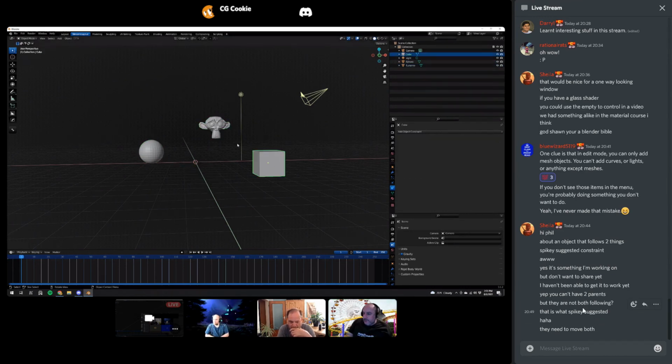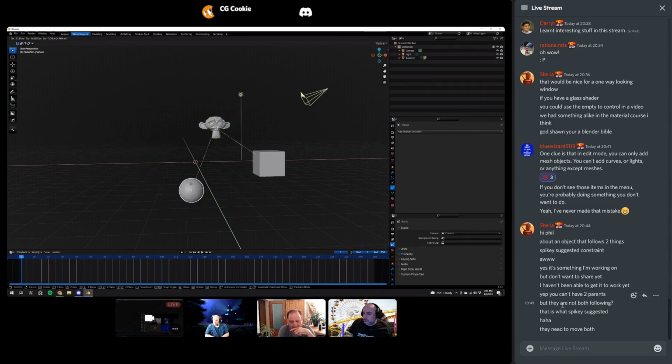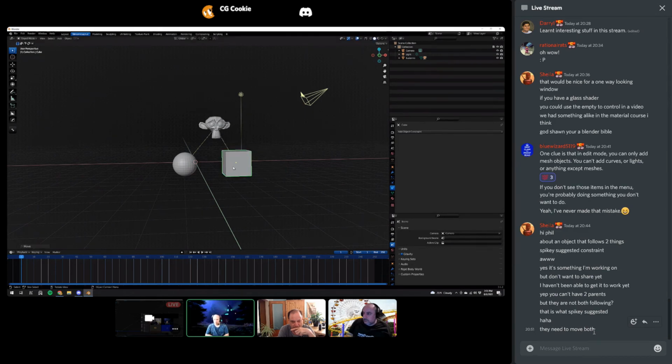If we do that, we can make, let's say, the monkey the parent. Put the object. Now you have Suzanne controlling both of them, and then each one can move individually from that. But if you needed one to influence the other, you could use constraints for that as well. Right? Sure. So let's say you wanted the sphere to influence the cube also. Yep.